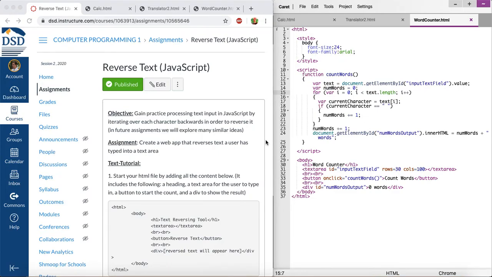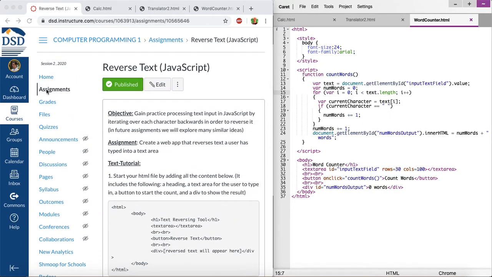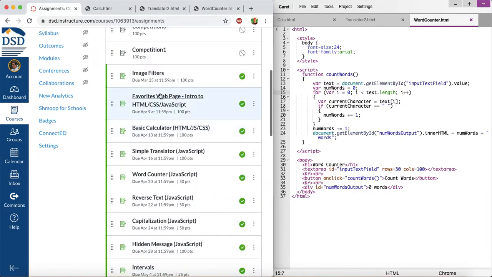Alright, this should be another relatively short one. That's why I think this one and the previous one were only worth 50 points. I'm not sure what I made the other ones worth. Yeah, it looks like the first few were 100 points.